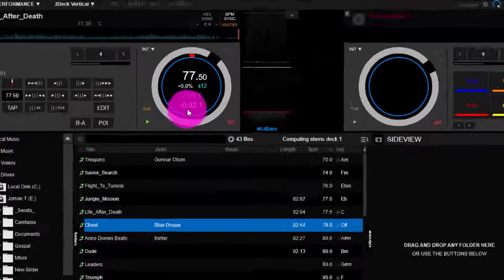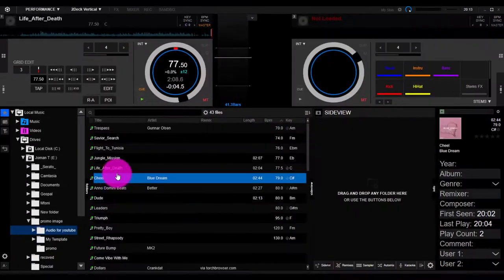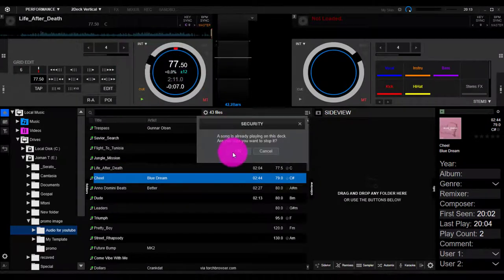That is how it works. It means you can add a new song without pressing the play button anymore.